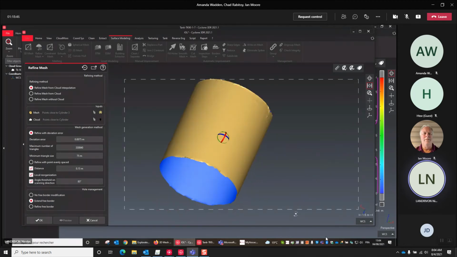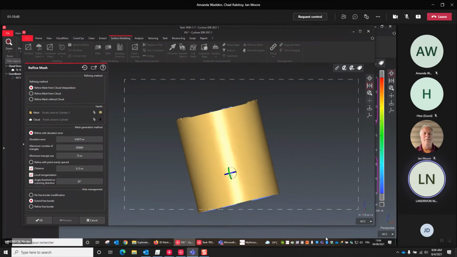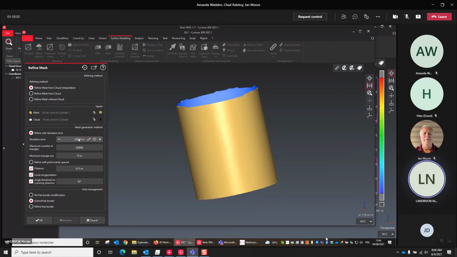So this one is not accurate enough. I need to make it more accurate, and use the default value. Oh! Okay, I made a mistake. So 75 meters. You caught that, did you?